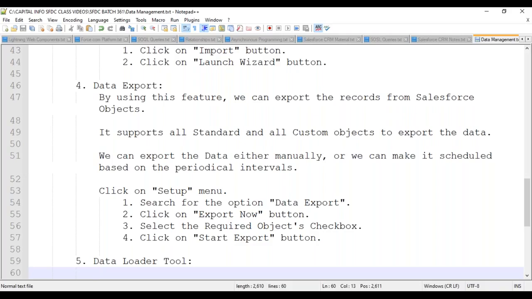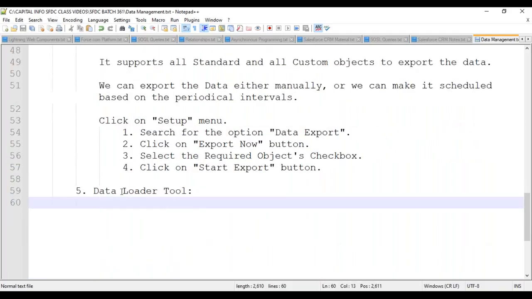These are the four features available. To avoid the drawbacks of these features, Salesforce has introduced the data loader tool, which is an on-premise tool, not cloud. Data loader is an on-premise tool which requires installation on your local system. We have a cloud version of data loader also, called data loader.io.